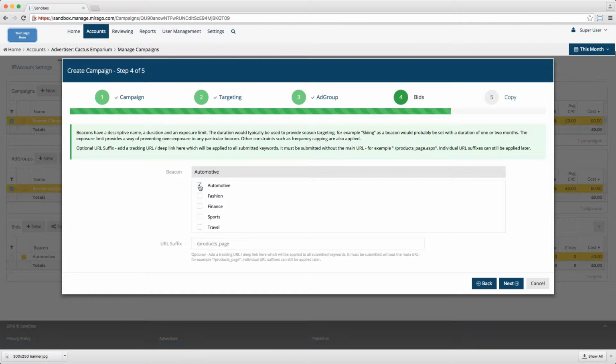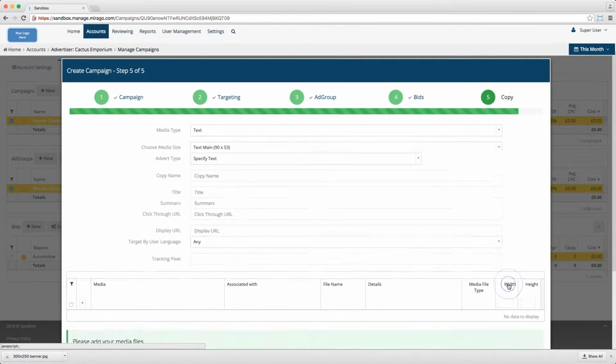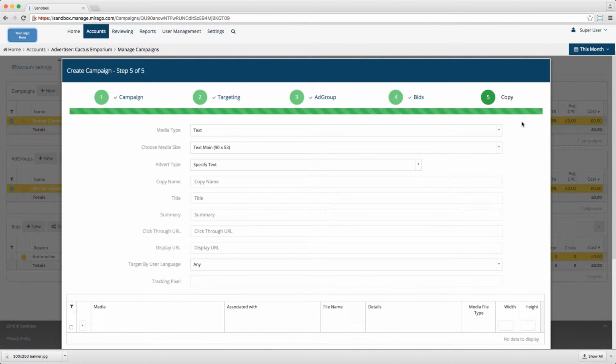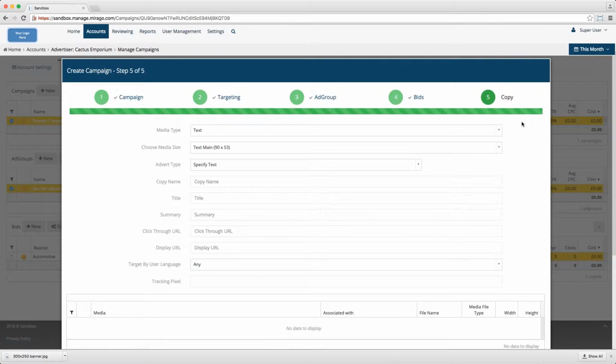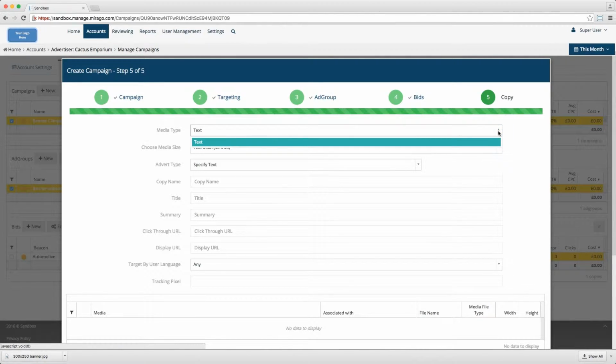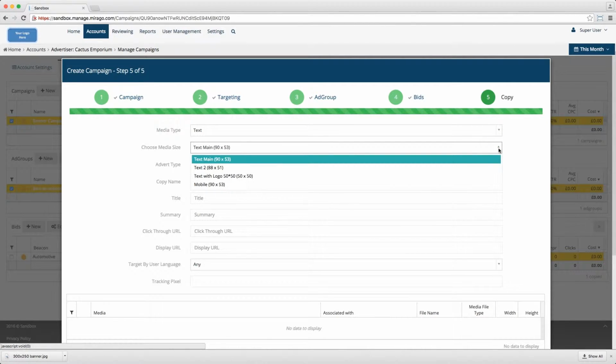beacon. Moving on now to step 5, this is where the first copy set of the campaign can be created. Subsequent copy sets can be added once this initial campaign has been added. The media type, again, is dependent on the network chosen in step 1. So in this example, the only text media type is attributed to text network. Text ads often have accompanying logos which can be displayed next to the text.